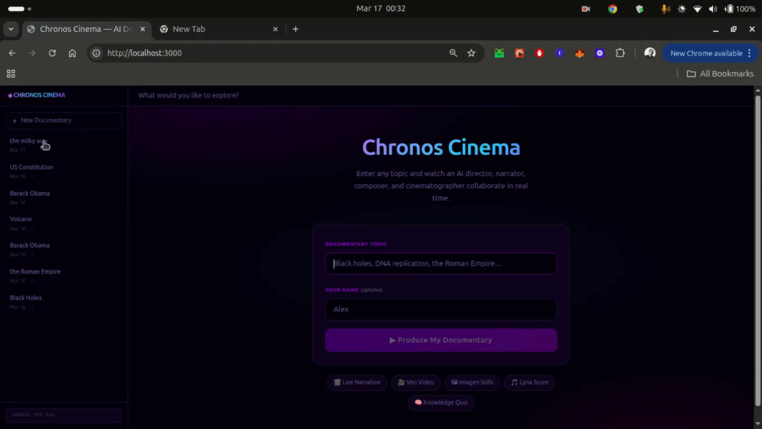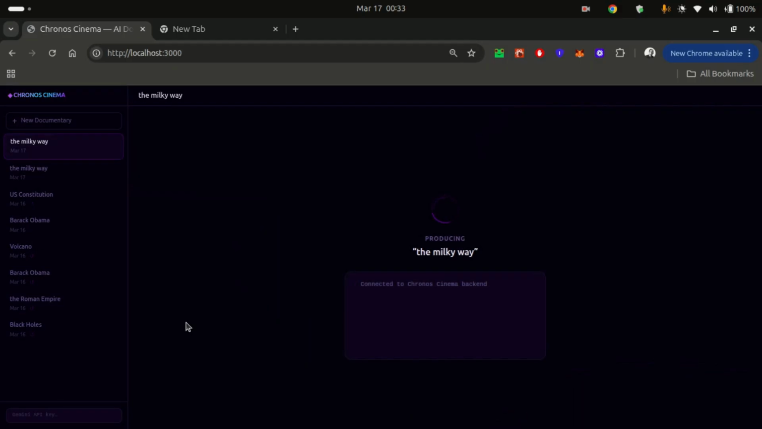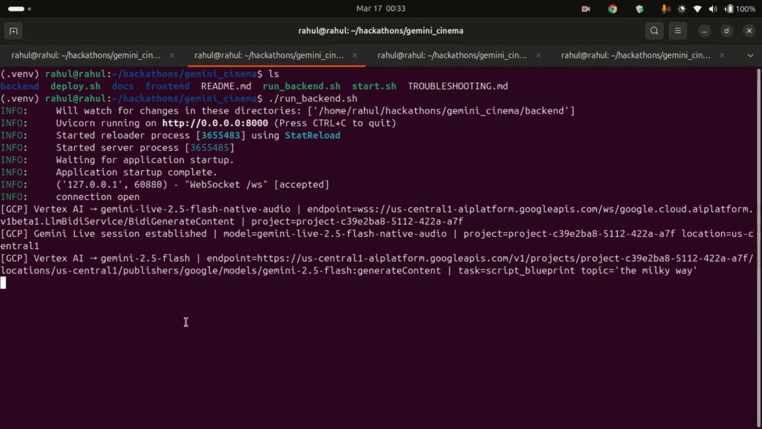Now here on the left, you see a history of all the documentaries that I have generated before. We'll get back to that in a bit, but for now, let's go ahead and create a new one. Let's go with the Milky Way. I'll enter my name, introduce. Now, while we wait for our documentary, let's see what happens in the background.